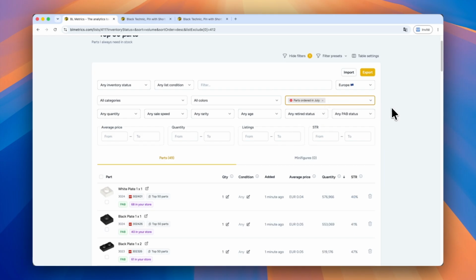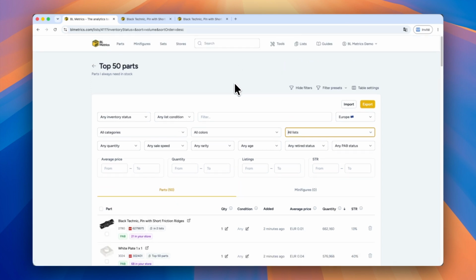You can use that anywhere the lists filter appears. In your store inventory, you can pull up every lot you hold for the parts in your top 50, or check how much stock you have left on the parts you ordered in July. You can combine it with anything else. Show me the items where I'm running low, that are not in my July order, and that are available on Pick-a-Brick. The restock checker has the same lists filter. Once your lists are set up, they slot into every table you already use.